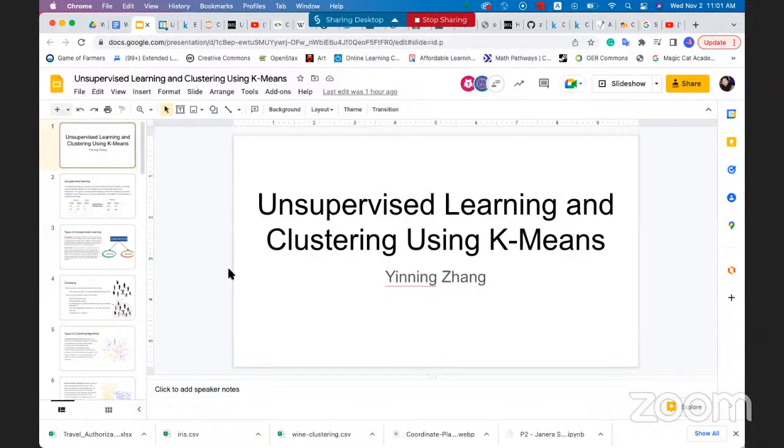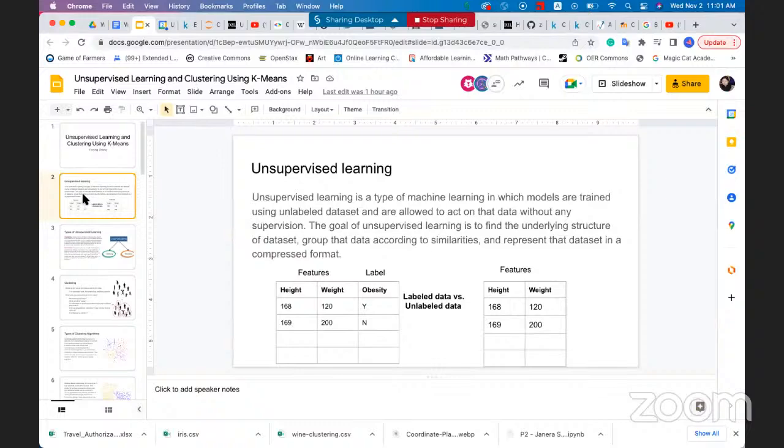Okay, we'll start the lesson. Last Monday, we briefly introduced unsupervised learning and clustering. What's the difference between unsupervised learning and clustering? If it has a target variable, for example, these are almost the same kind of data. If we know how to classify them, like obesity or not obesity, then this is supervised learning classification.